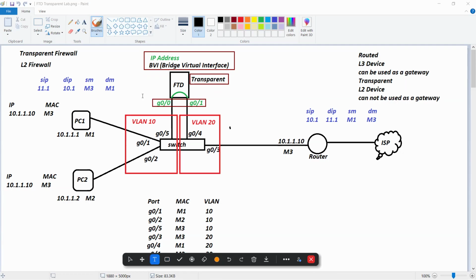Then after that, on these interfaces, define inside and outside ones. And after that, create the VLANs, VLAN 10 and VLAN 20 in the switch, and your transparent firewall configuration is done.